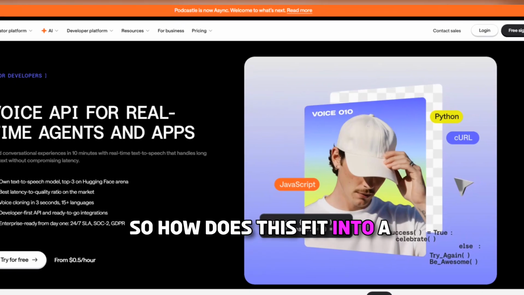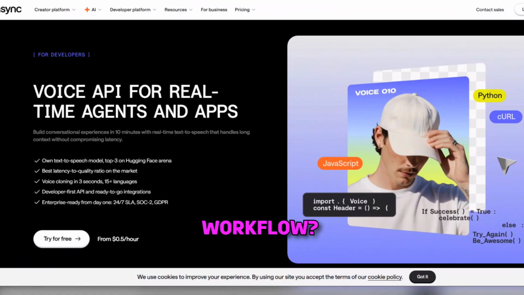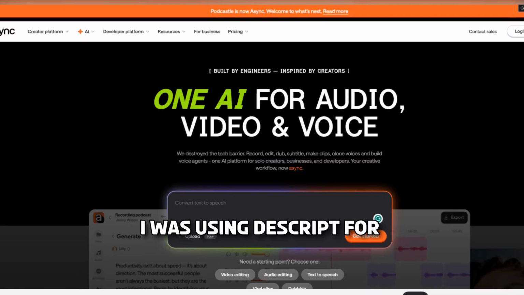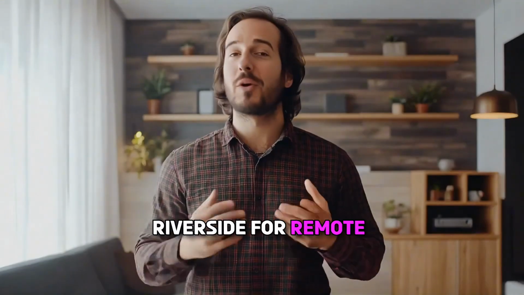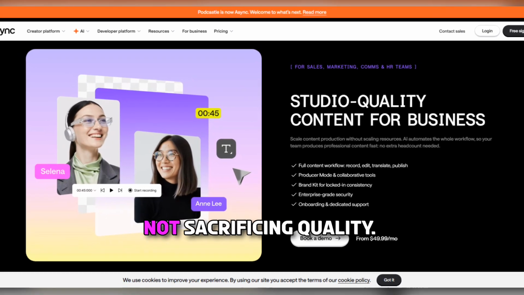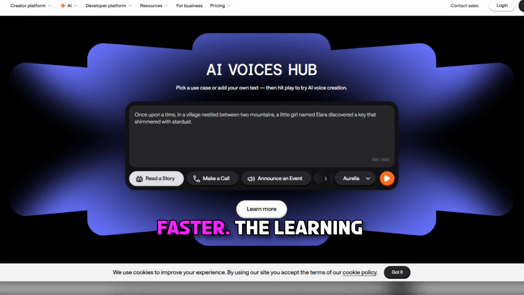So how does this fit into a real creator's workflow? For me, Async replaced 3 tools. I was using Descript for editing, Riverside for remote interviews, and Opus Clip for short-form content. Now I'm just using Async, and here's the thing. I'm not sacrificing quality. I'm genuinely getting the same results, faster.